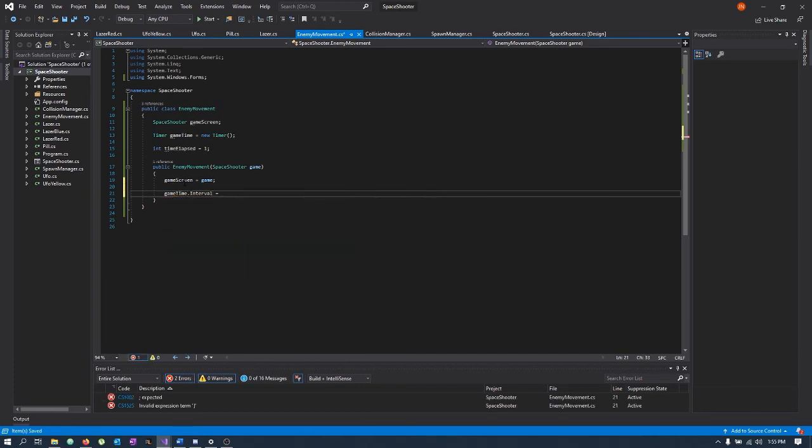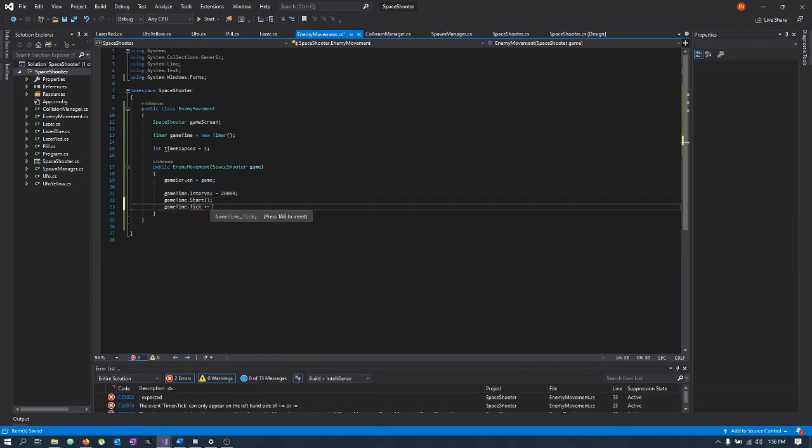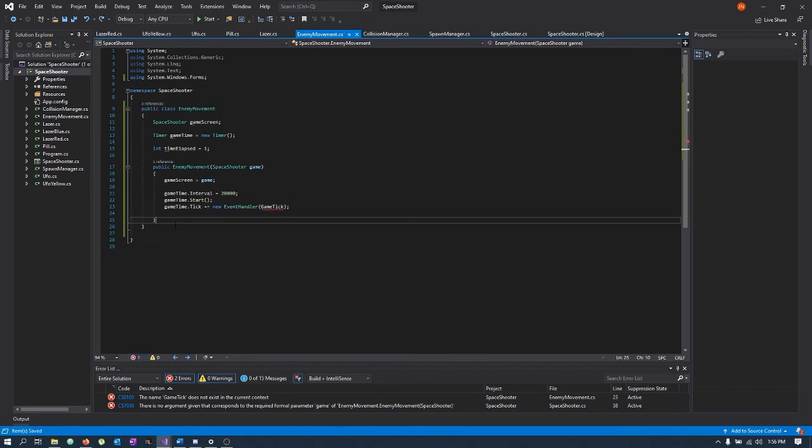Interval equals, so we'll say every 20 seconds we'll increase the speed. Just because if we did it too fast, the game's going to be over pretty quickly. So we need to once again create the new event handler. Game tick, we'll keep it. I believe that's most of what we're going to need there. We're going to need to create the game tick function.